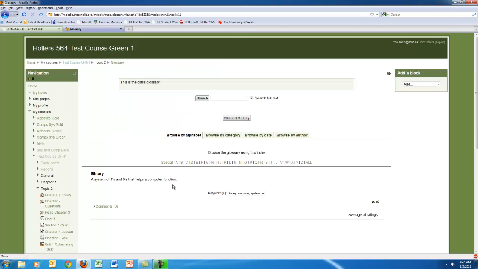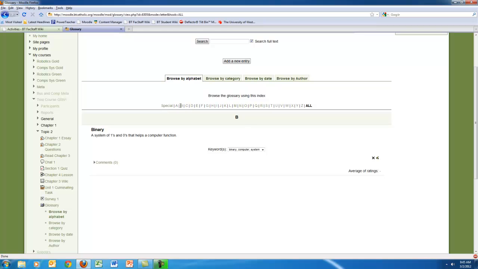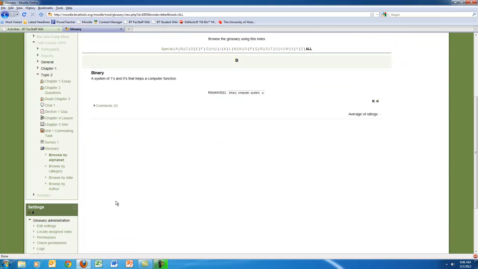And you'll notice that now binary is in here. Notice that if I click on A, binary no longer appears because it's not showing all the entries, it's only showing entries for A. If I click all, then I now see it again. If I click on B, I'll still see it as well. And if I click on all again, then it has the entire list.